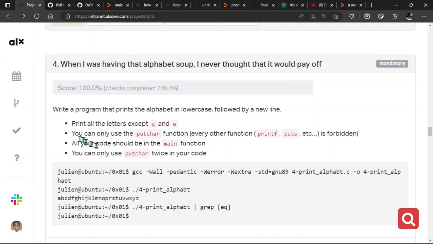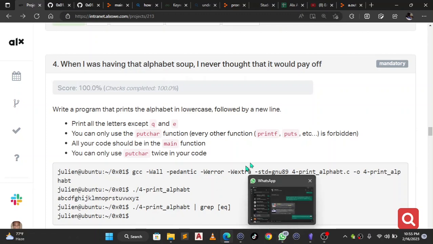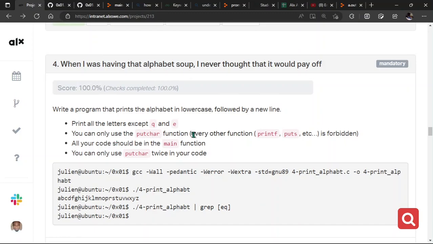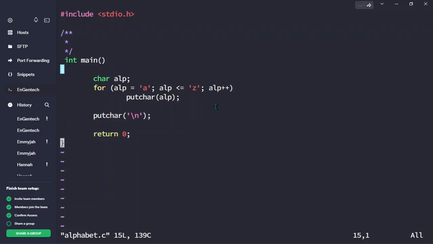Okay, and then print all the letters except Q and E. Let's just try to illustrate that. Let me try to illustrate that, but I'm not going to use exactly this Q and E that have been specified. So I'm going to use something else.